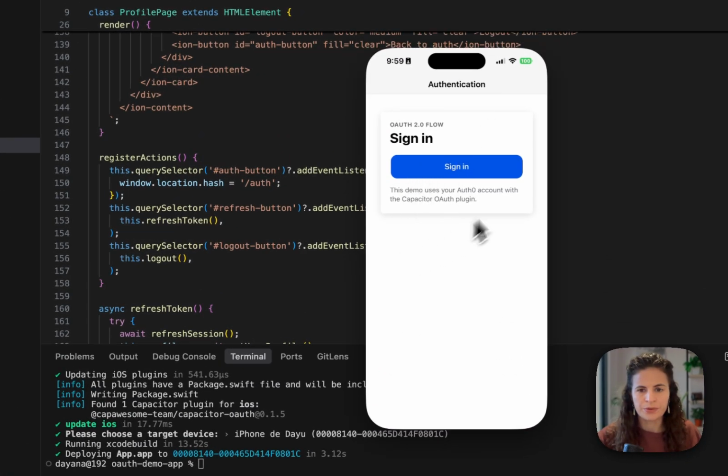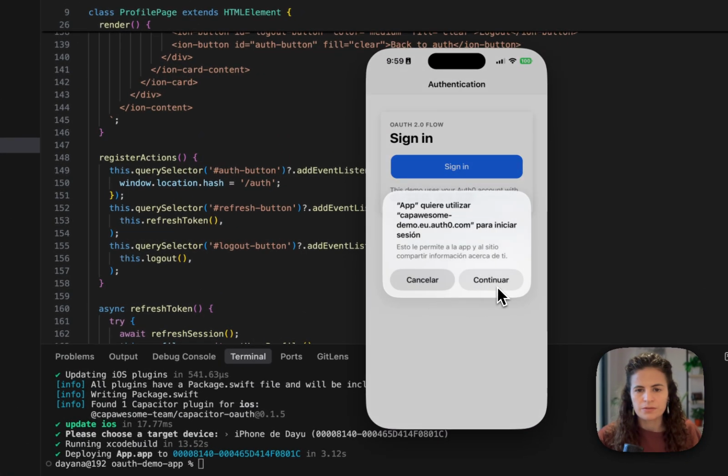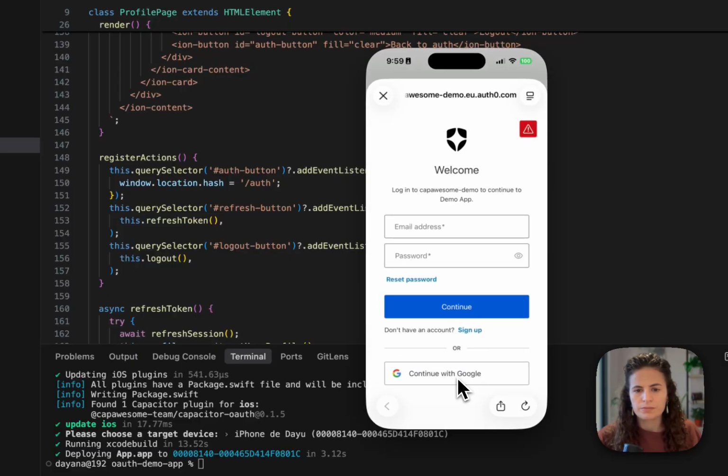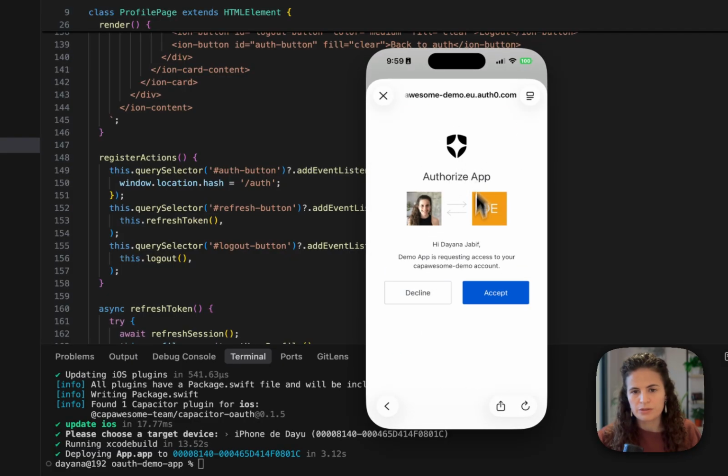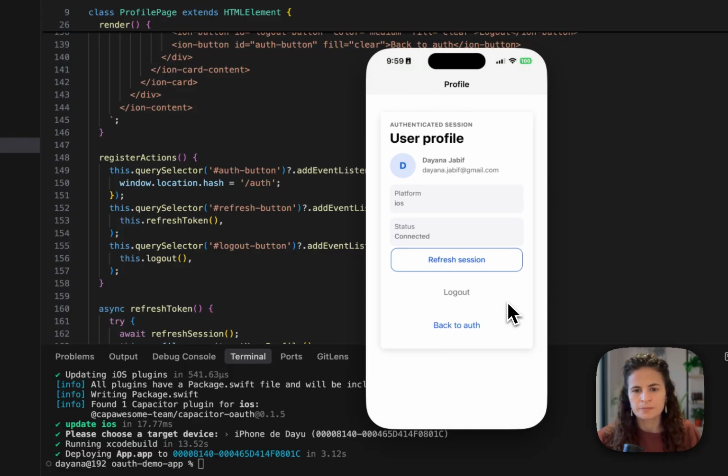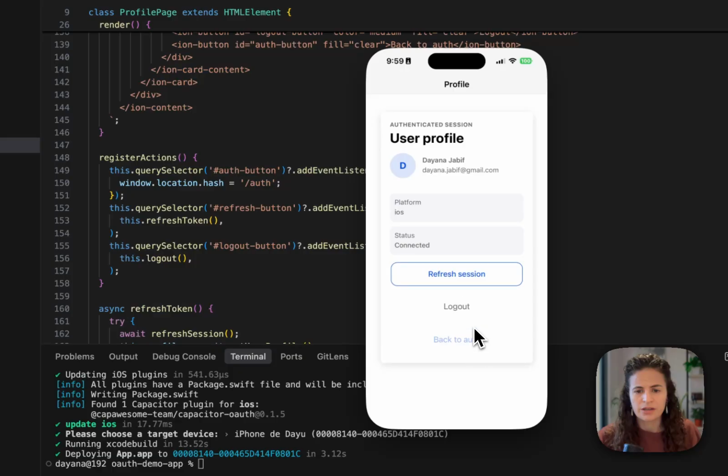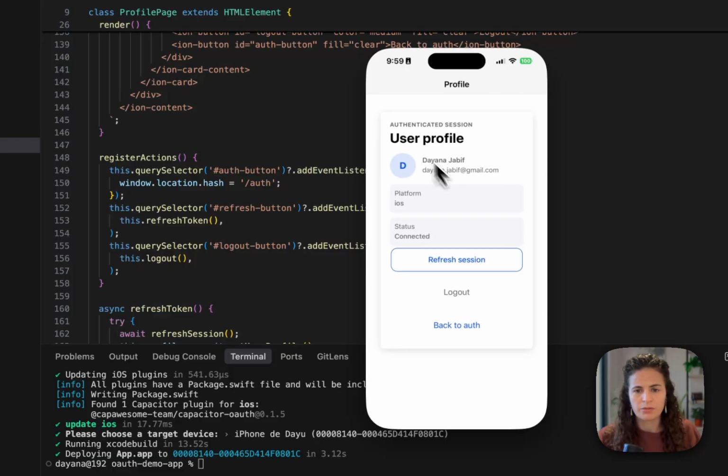Okay, let me show you how it works on iPhone. I'm mirroring my phone. So Auth0 is requesting access. Okay, so this is working on iOS. I can refresh the session and I will get a new refresh token. I can go back to Auth and then I will be able to go here.